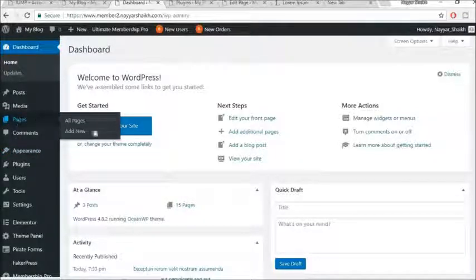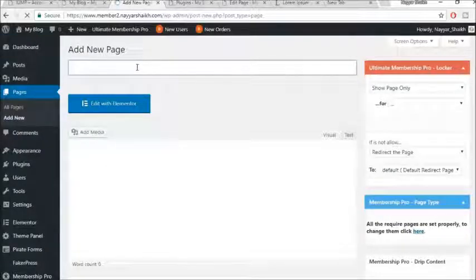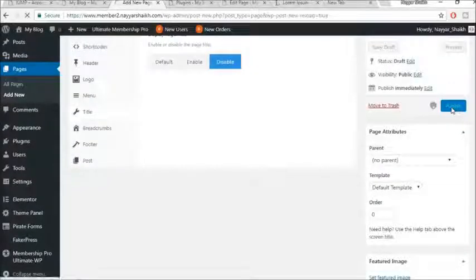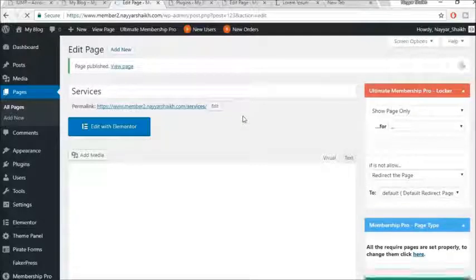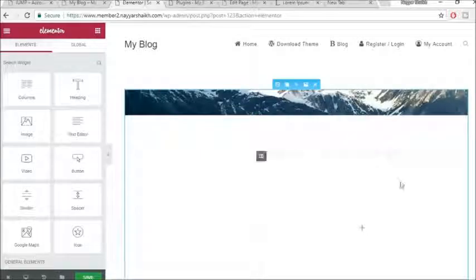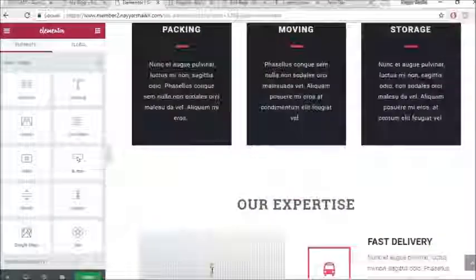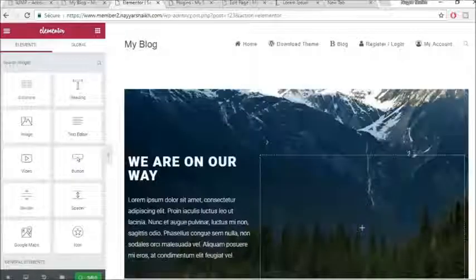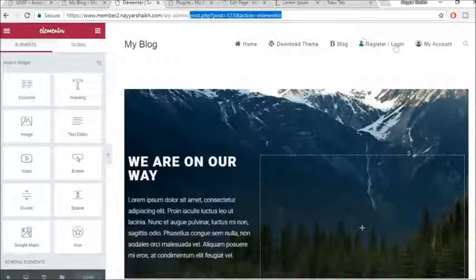Okay, let's click our pages, click on add new. Now type in services. Again just make it full width, select title, disable it and click on publish. Click on edit with Elementor. Now again click on add template, my templates and select services. Okay, so the complete services page is over here. You just have to change this text, icon, whatever you want to change from here. Now click on save.